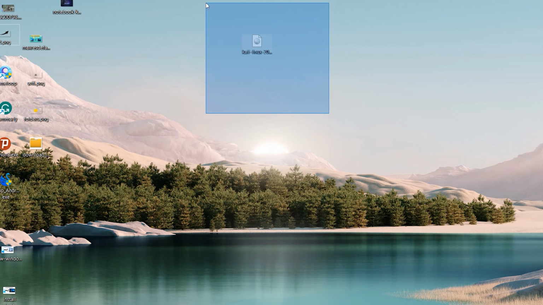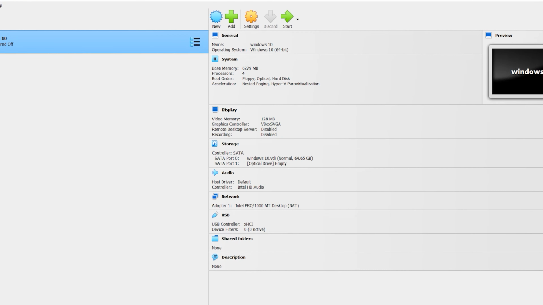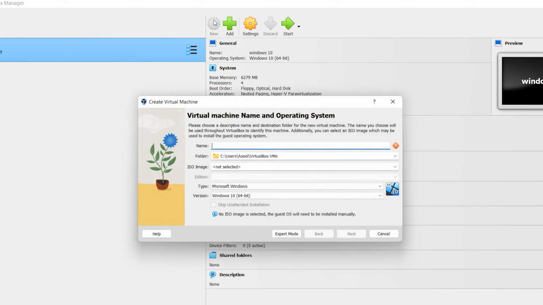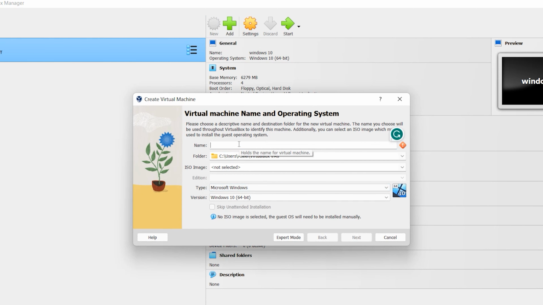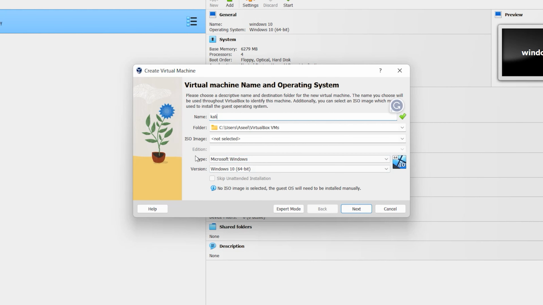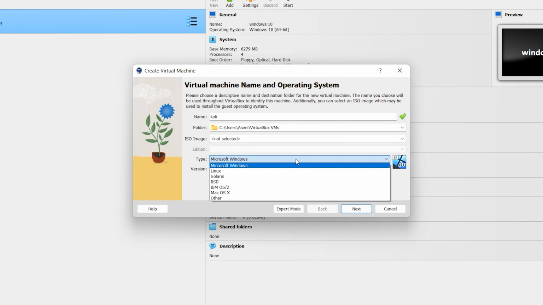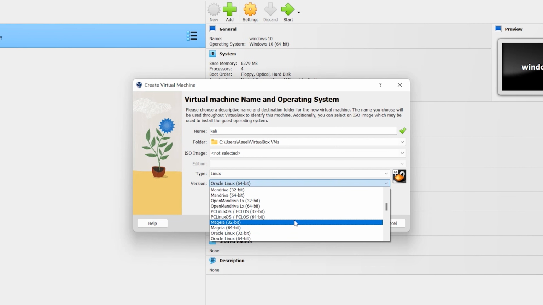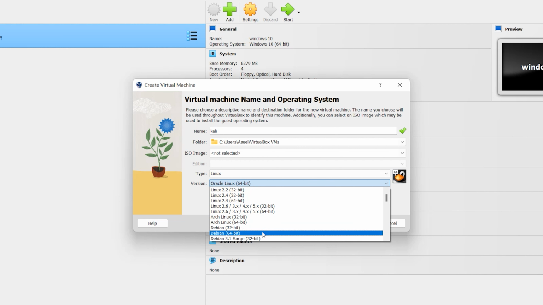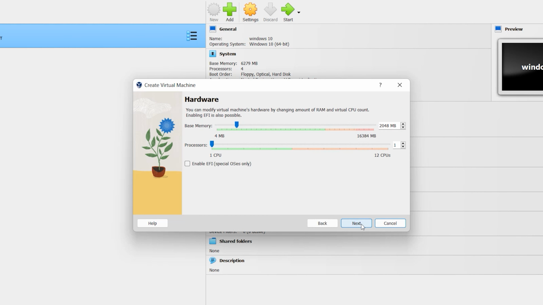When you have downloaded the Kali Linux image, then open VirtualBox. Click on new. Write a name. I want to write Kali here. Then choose your software type. We want to install Linux. From version, select Debian 64 or 32. I want to select Debian 64-bit. Then click on next.